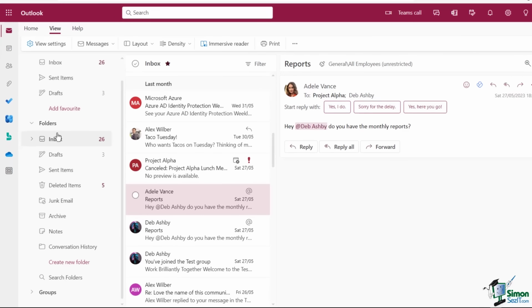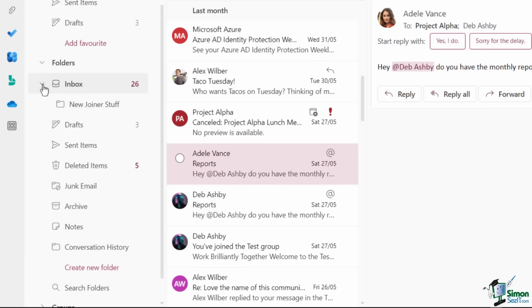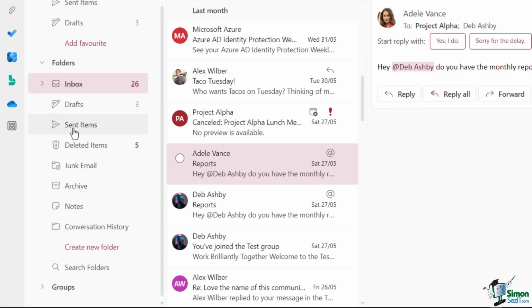Now, by default, Outlook has a number of folders already inbuilt, and you can see these folders just here. So we have things like inbox, drafts, sent items, deleted items, junk mail, so on and so forth. So you don't need to create these because these will be automatic. What we can create are what we call custom folders. So these are folders that might be related to specific projects or specific people or specific topics.